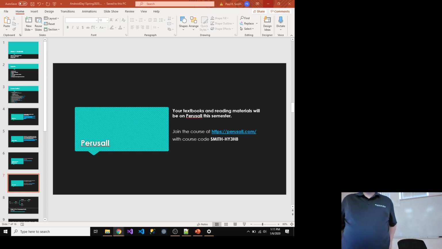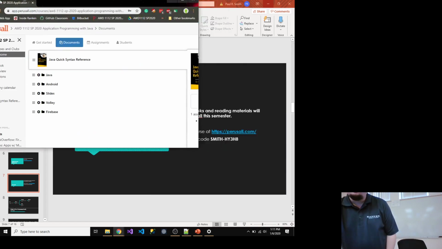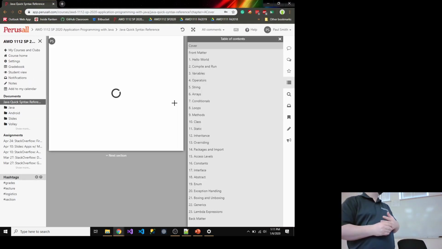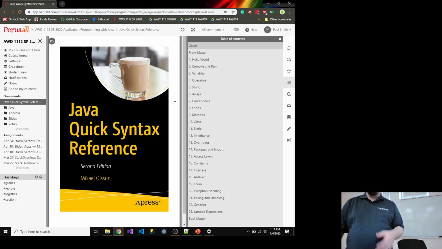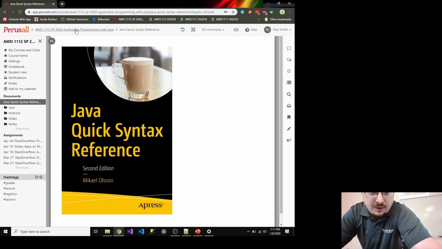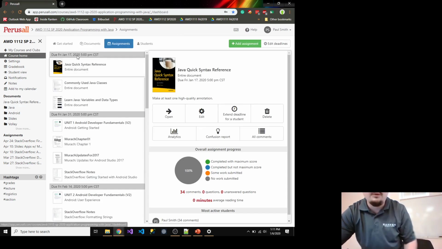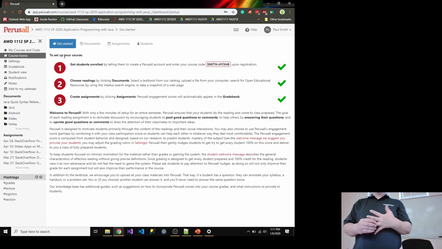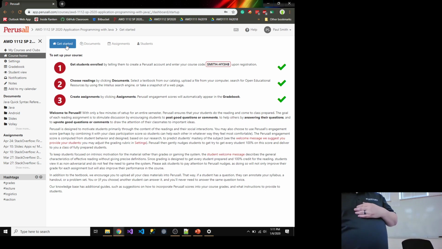When you say annotations, are we going to have an opportunity to take notes and stuff? Is that what you're saying? Let me open up the textbook and I can show you what I mean by that. Maybe I need to walk through it. Once you get logged in, you'll probably be on this getting started page once you get into the course. There are a few different tabs. This is under course home.